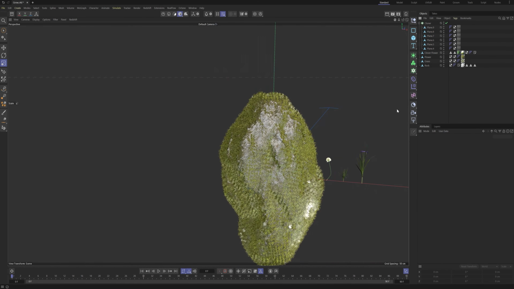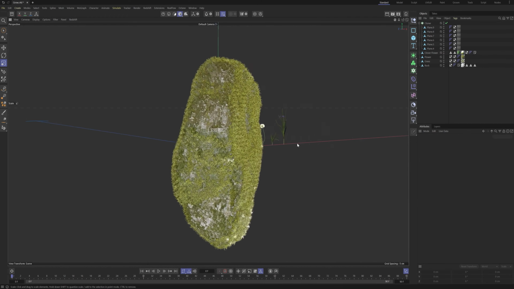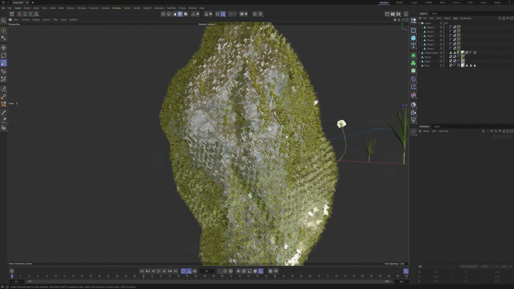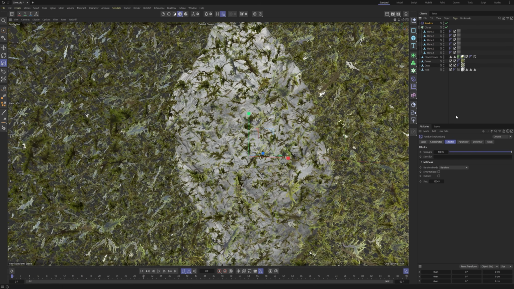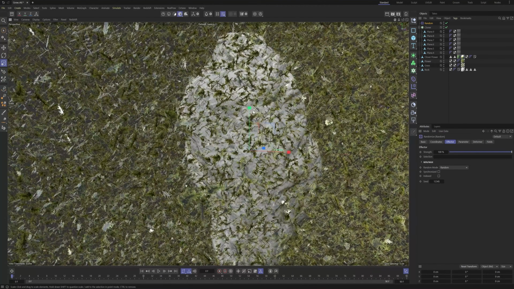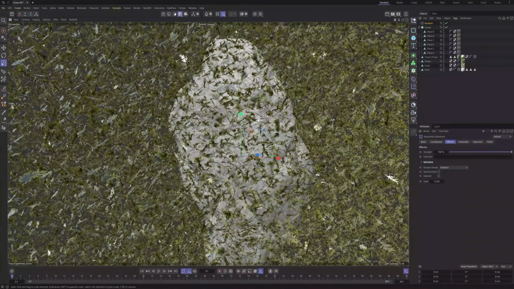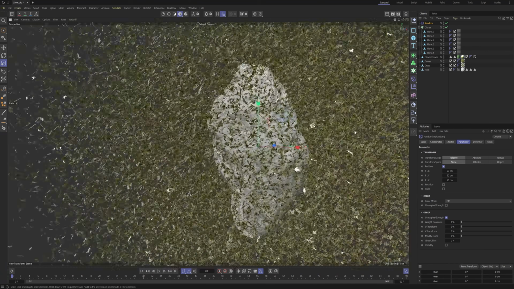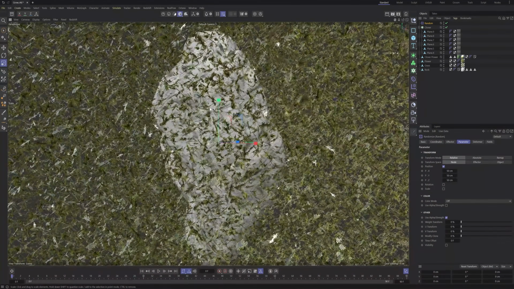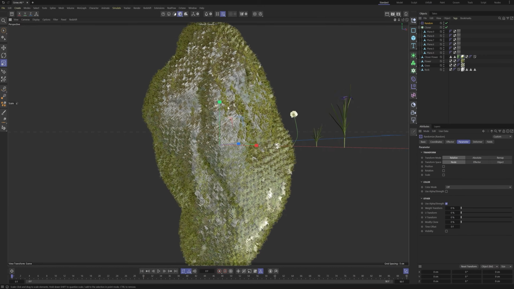Now everything looks strange, so we need to add some random to our moss. Select our cloner and go to the effector tab and select random. And our moss is now spread out in different directions, and this is because the position parameter is enabled in our effector. We don't need it, so we turn it off.